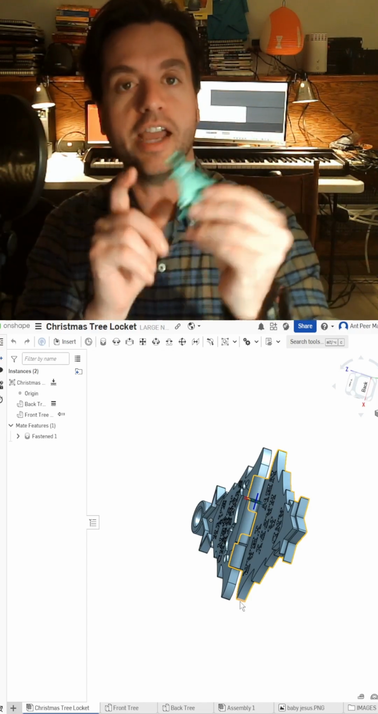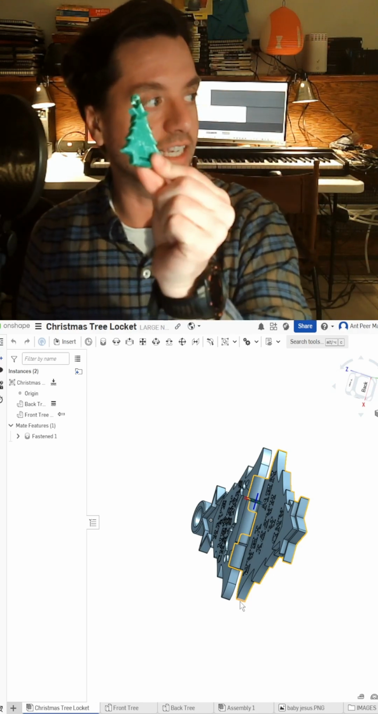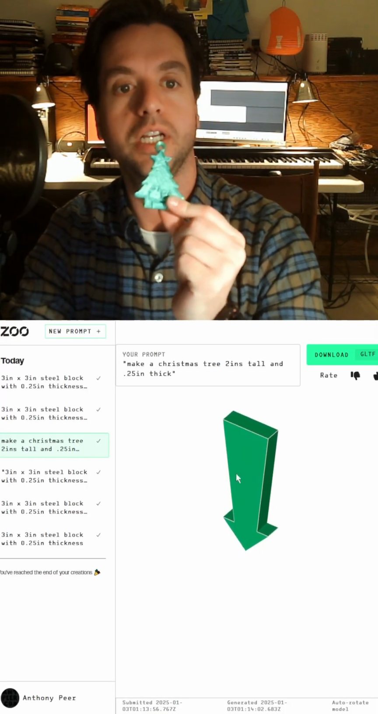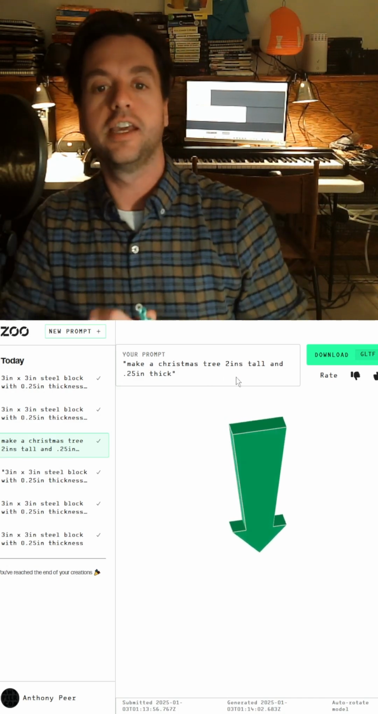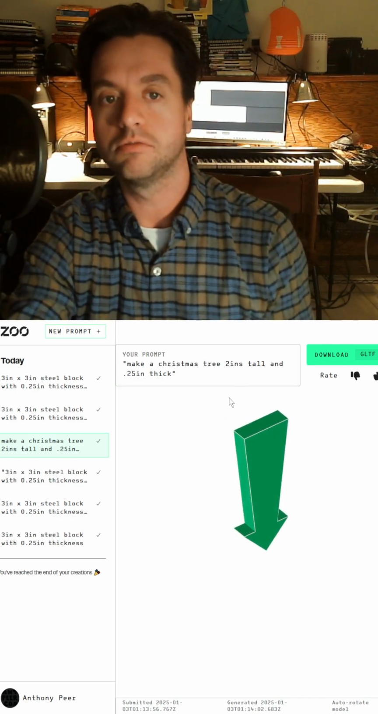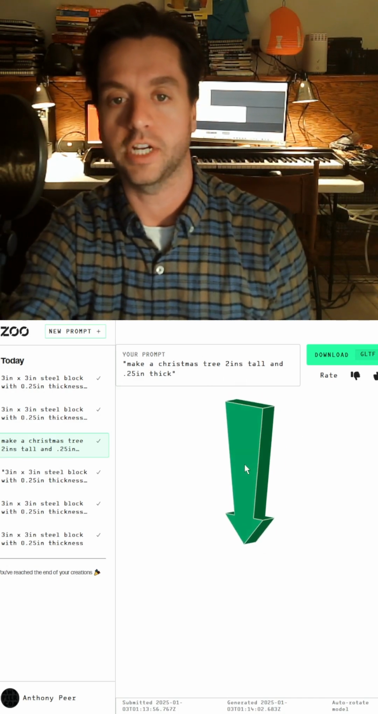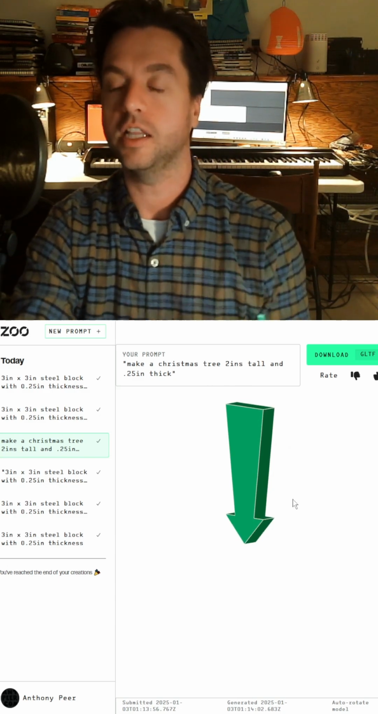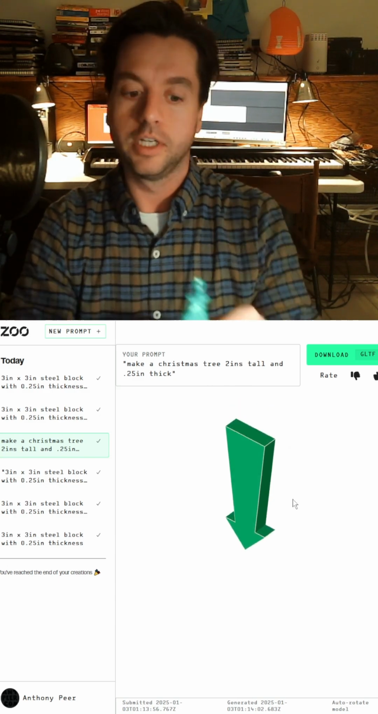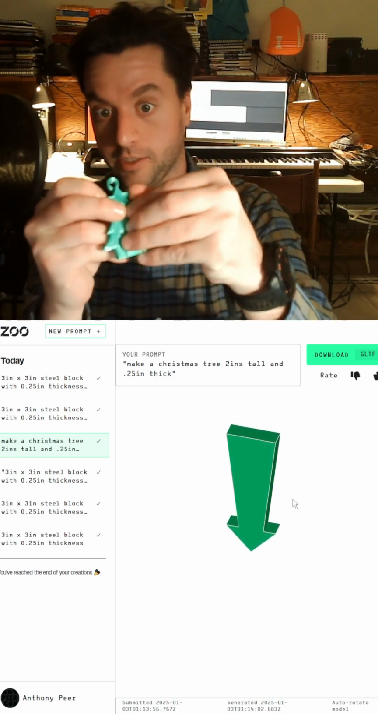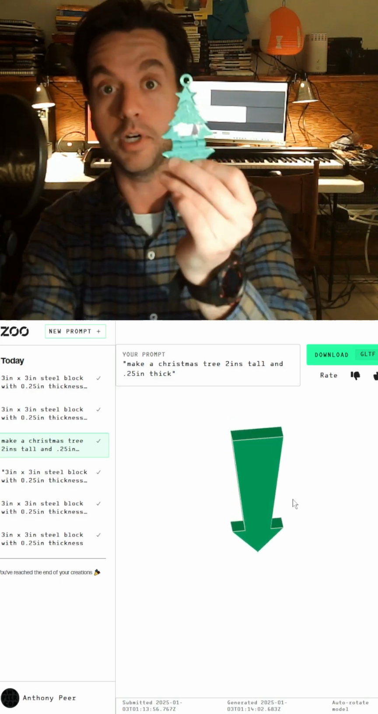But imagine having to explain an object like this. I just said make a Christmas tree 2 inches tall and a 1/4 inch thick, and it gave me an arrow. This is not a Christmas tree. This does not bring the holiday joy of 2024 that I had in my heart. So, this brings me holiday joy. It was so cute. Everybody loved them.